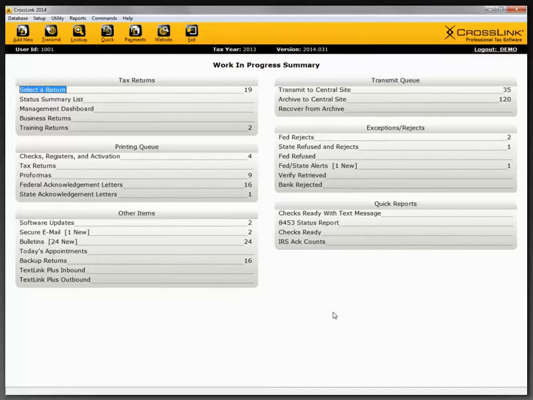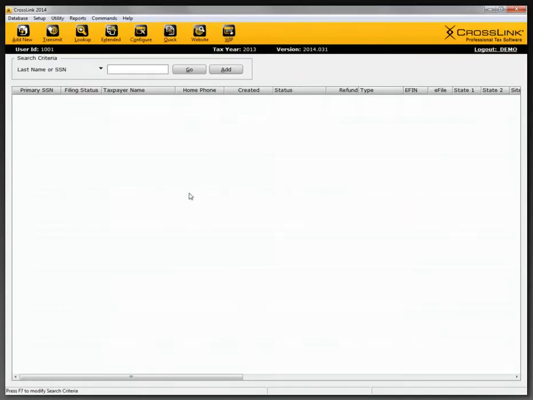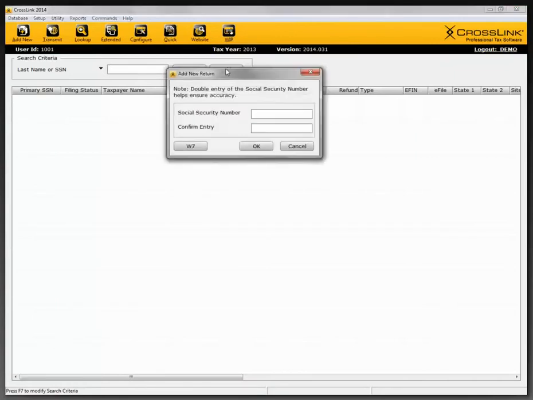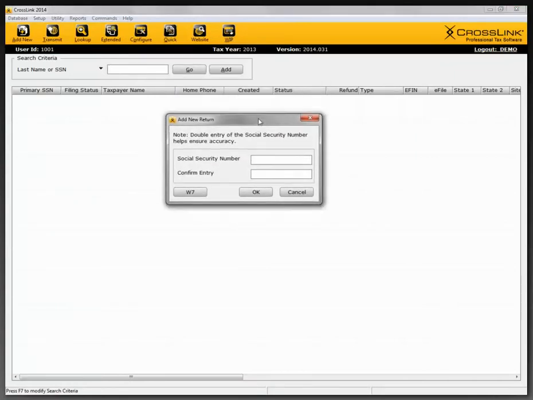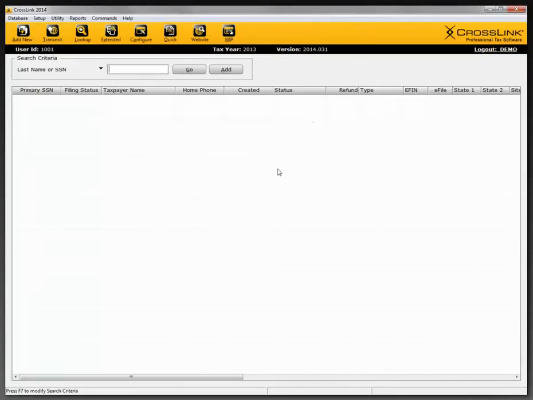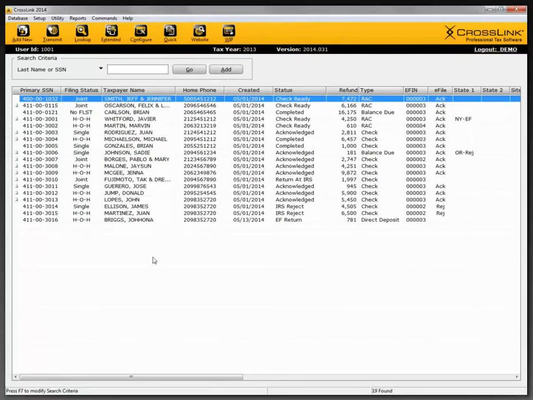Now, there are a few different ways we can start a return. One of them is just clicking on Select a Return here. That'll take us to the return selection grid, and we can click the Add button up at the top here. That'll get us to begin a return. We'll enter our social security number. Now, we're on a different screen, so I want to show you around a little bit. If I leave this search blank and click Go, it'll list out all of the returns I have in my system. Here they all are.